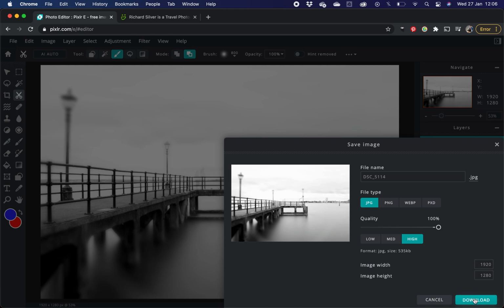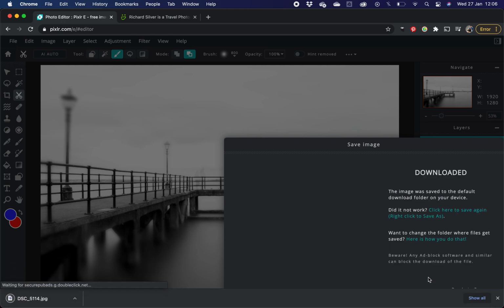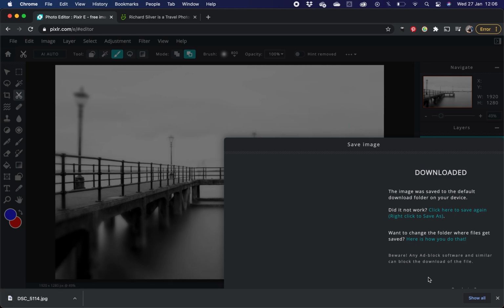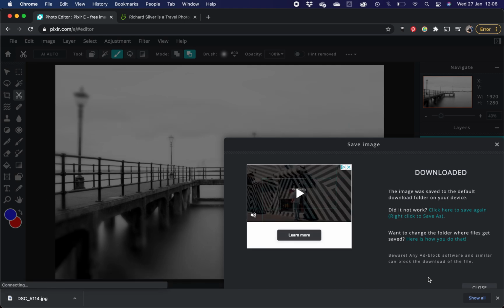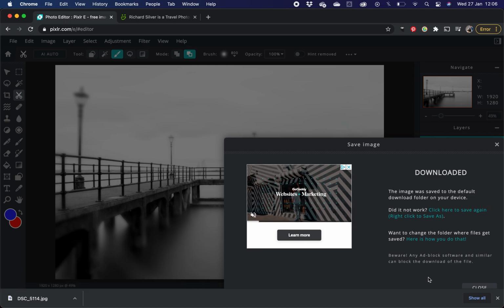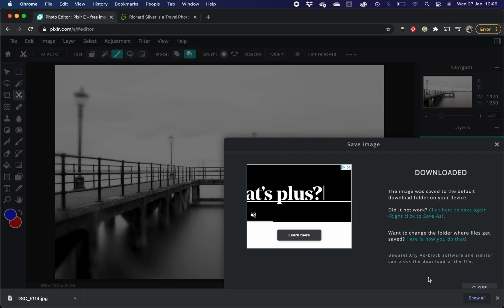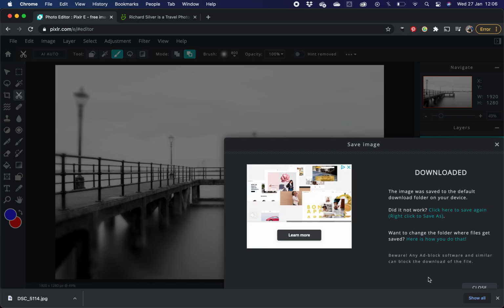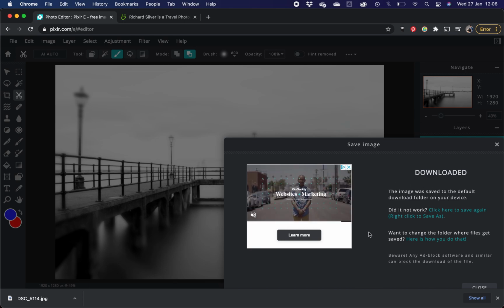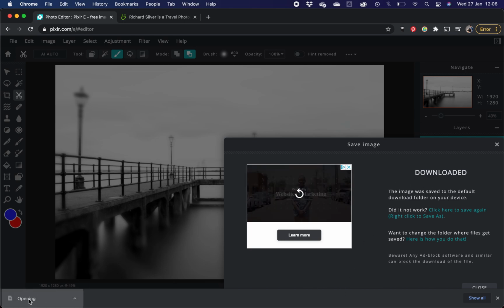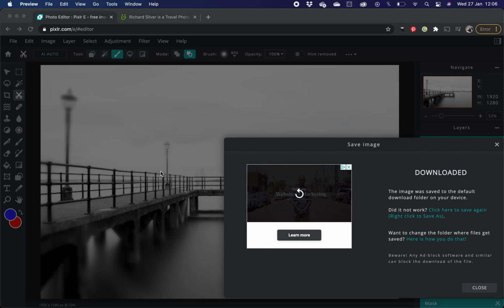And then click Download. Because it is a free software, it is going to show you an advert, but you know what? That's absolutely fine because it's such a great piece of software. And it is entirely free to use. I don't mind them showing me an advert because that's how they make their money. That's how they enable themselves to remain free, which is great. So what that's done is it's downloaded that file into my downloads, so it's ready to use.